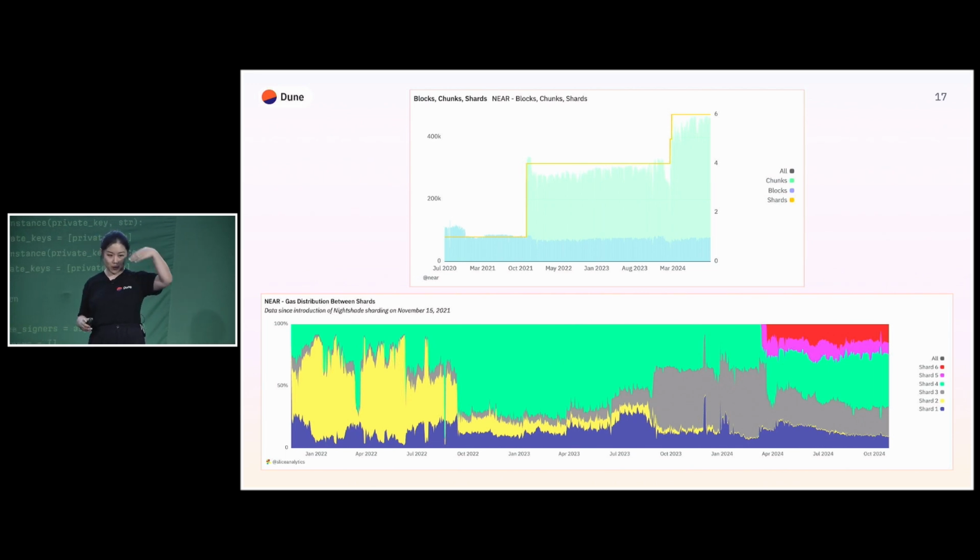Another interesting thing on the bottom is that you can see how the different shards are being utilized by the NEAR network. On the bottom is a chart of how the gas is distributed by different shards. Something interesting that corresponds to the top chart: around March 2024, the top chart has a cliff going up, right? It went from 4 shards to 6 shards. And then, of course, on the bottom one, you can see the red and purple colors of shards being utilized also visualized here.